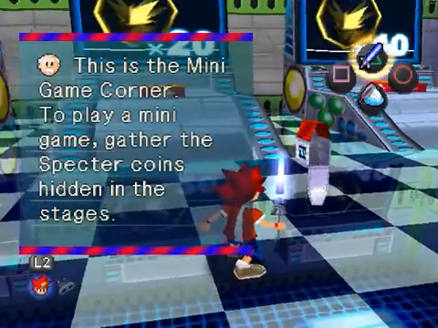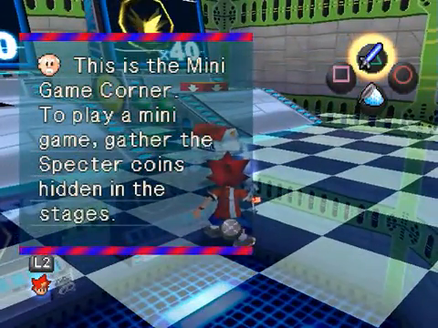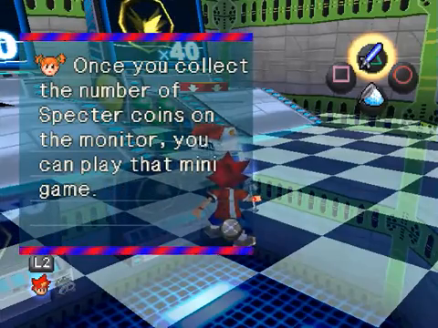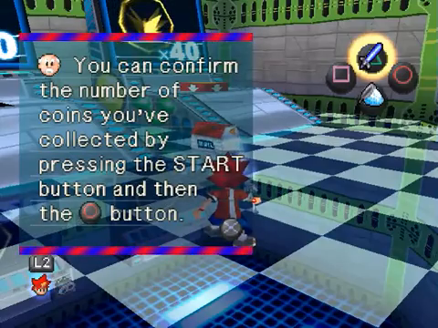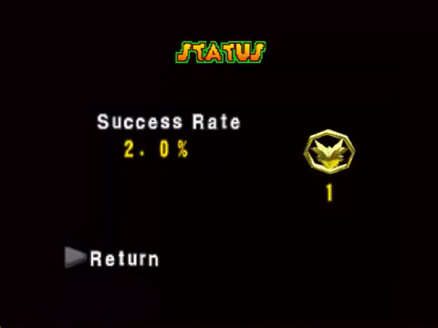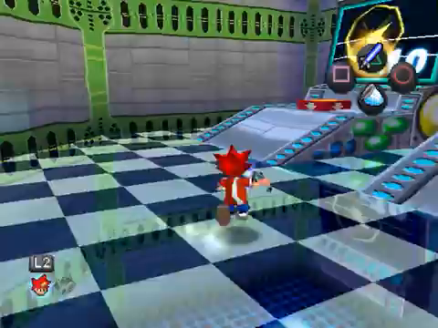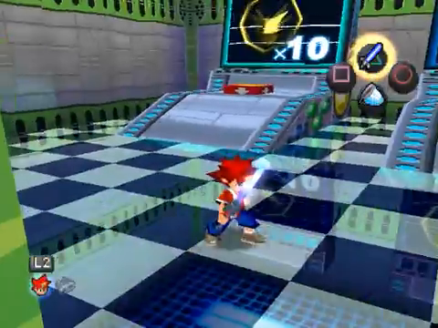Okay, have a talk of this. This is the minigame corner. To play a minigame, gather the Specter Coins hidden in the stages. Once you collect the number of Specter Coins on the monitor, you can play that minigame. You can confirm the number of coins you've collected by pressing the start button and then the circle button, which we can, like that. There we go. Success rate 2%. Okay, I won't spoil these mini games yet. I'll get to them once I get to them.